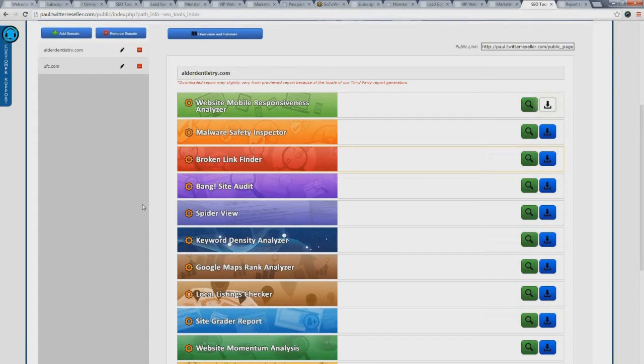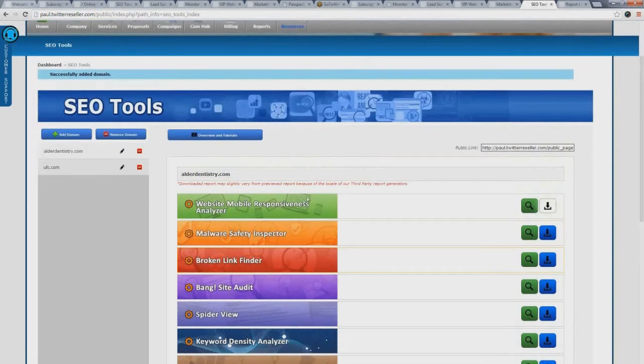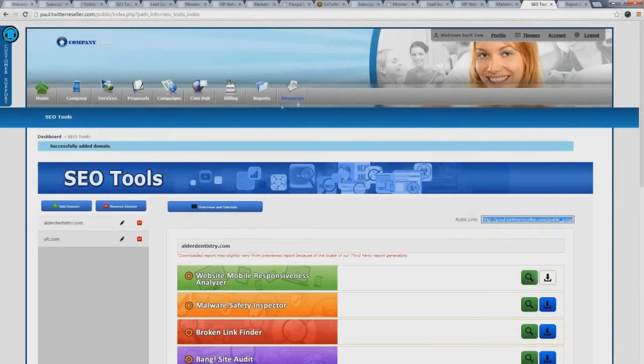On this tool, whenever you get into it, the coolest thing is that whenever you add a domain, all you got to do is click here and add the client's domain. And then what you're going to do after you add the domain, you just click on the domain. When you click on this domain, it populates for this domain every single report that's there. And then you can click to run the report.